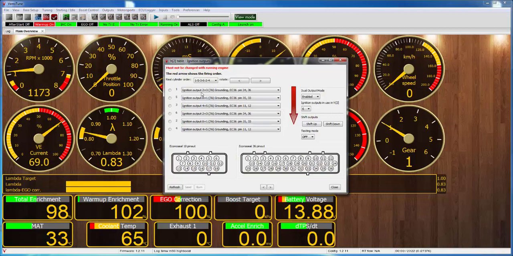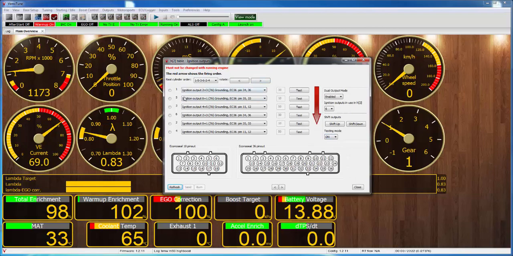See, ignition outputs. Here you choose your ignition channels. In this particular car, we're using the dual output mode, so it's firing two individual coils at the same time. My guess here is it was running a coil-on-plug system, and you wanted to run two different coils at the same time. You can shift your outputs here if you get the outputs in the wrong order. Just shift them up, shift them down. And just like the injectors, we have testing mode, so you can test fire each plug.